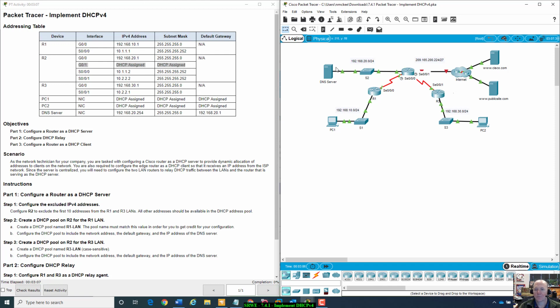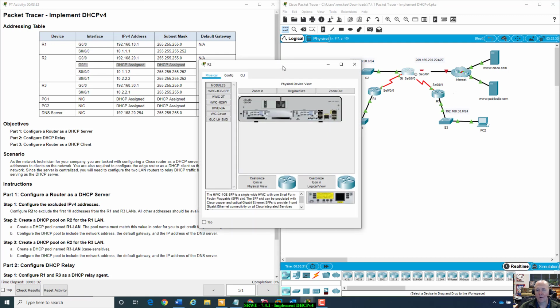Alright. So the DNS server is over here on our other LAN, which is a 192.168.20.0 network. Over there, this is a 10.0 network and a 30.0 network. And this is exactly the same as the previous Packet Tracer. Alright, so R2 has four interfaces. And I wish I could click on this, but it won't let me. Oh, you know what? It will let me.